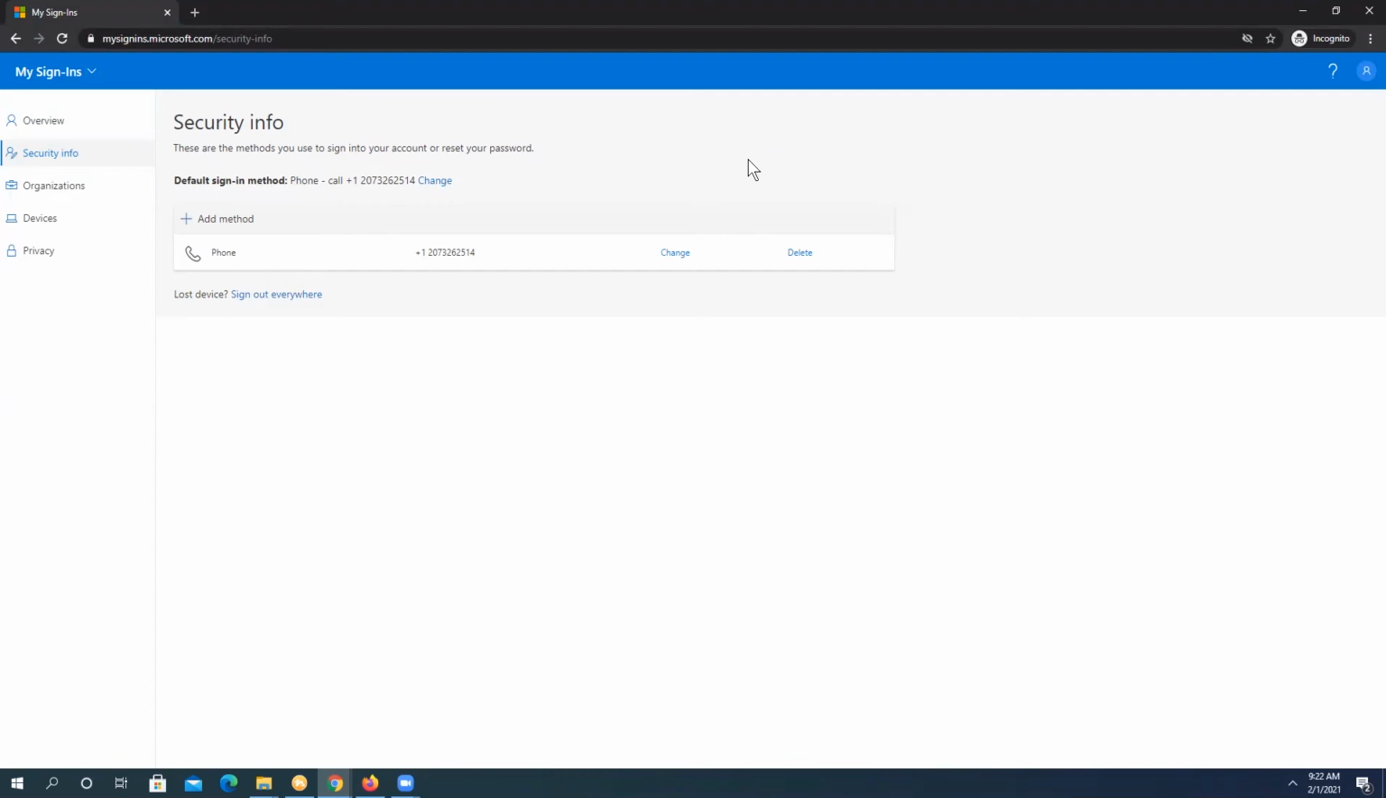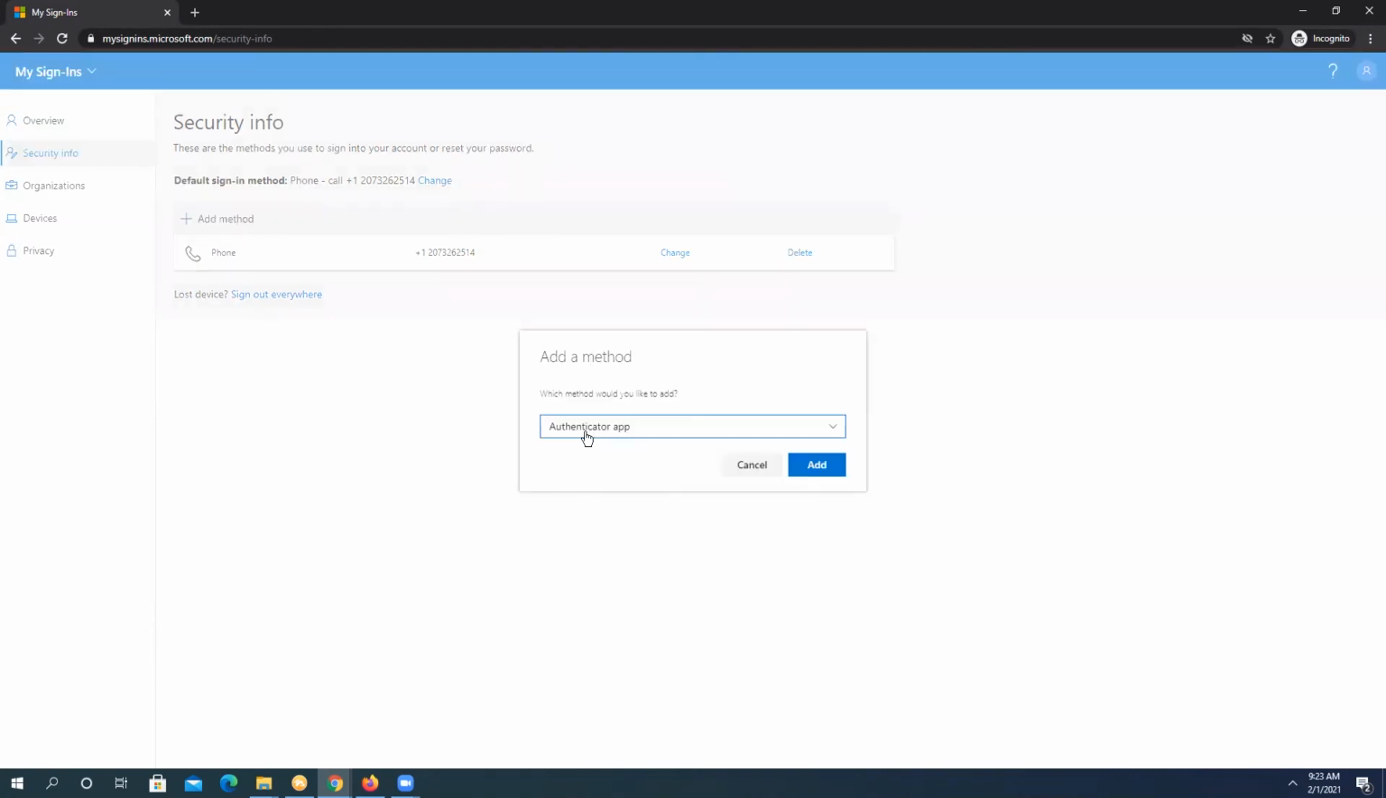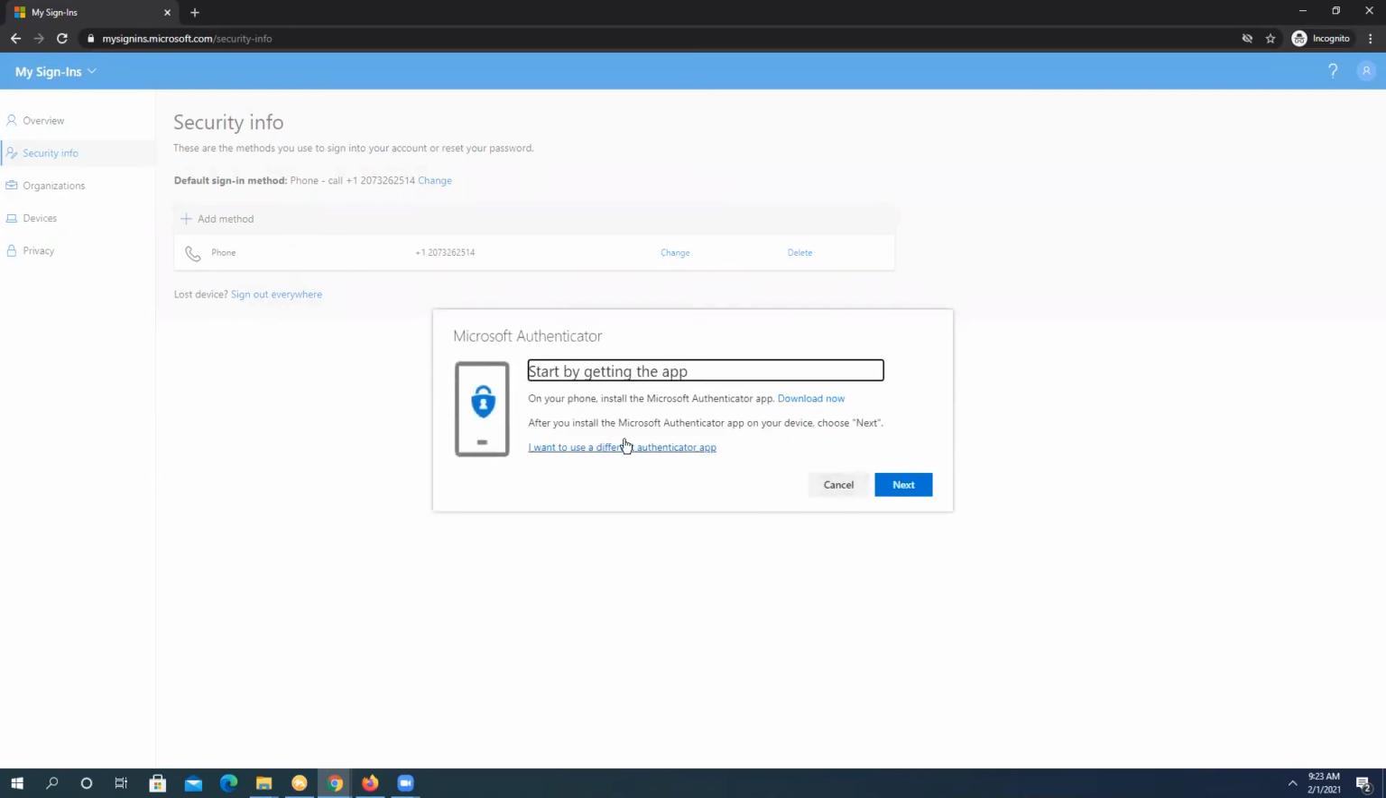So this is what you're going to do. You're going to go to either the Google Play Store or the iOS App Store and look for the Microsoft Authenticator app and get that installed on your phone. That's a prerequisite for this next step. But once you do that, you're going to come in here and click Add Method. You're going to select Authenticator app, hit Add.